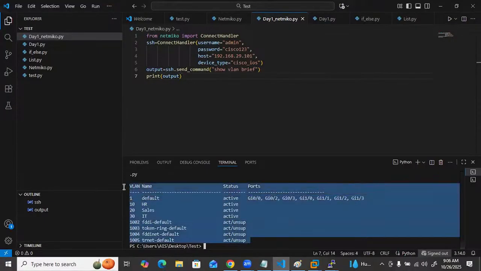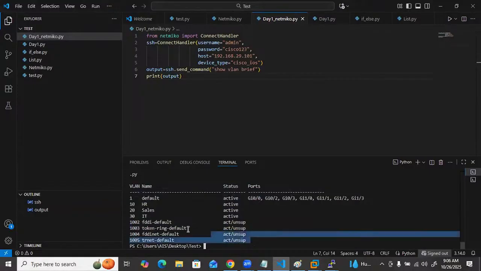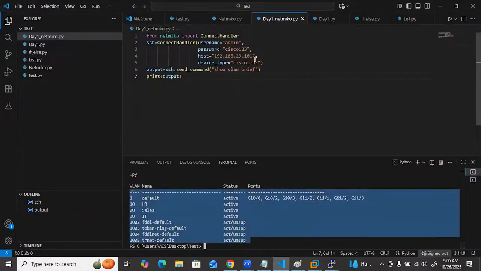Did you get the VLAN brief, guys? Yes. We are getting the VLAN brief for this device. Now you can ask the question, Punit. Here the username, password and the host address, everything is fixed now. Device type also is fixed, Punit, because the command that will be executed depends on the device type, right?